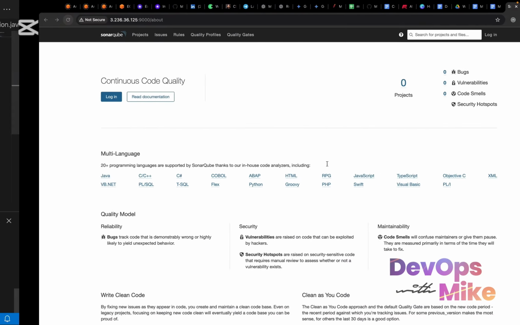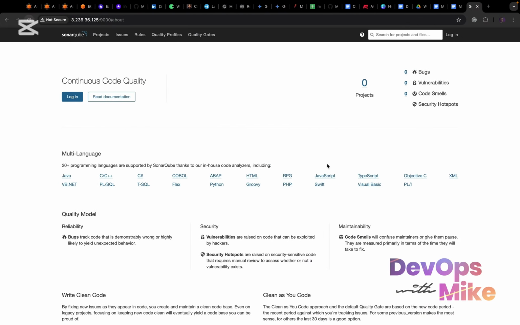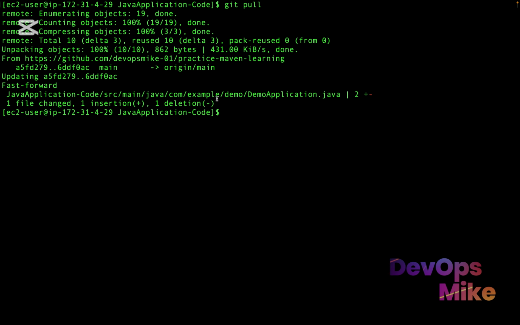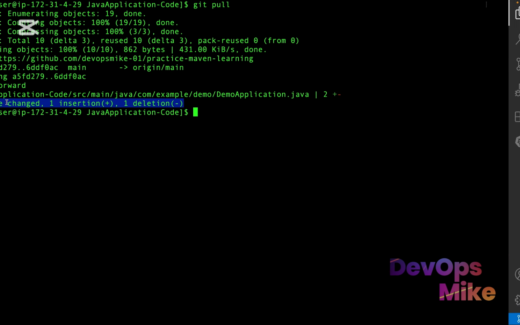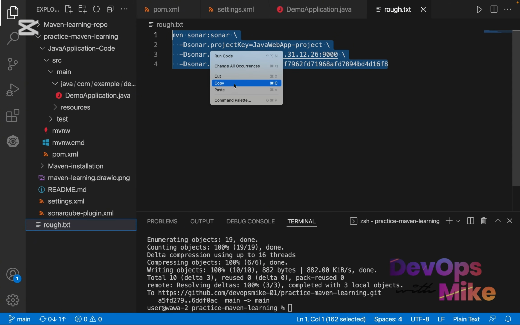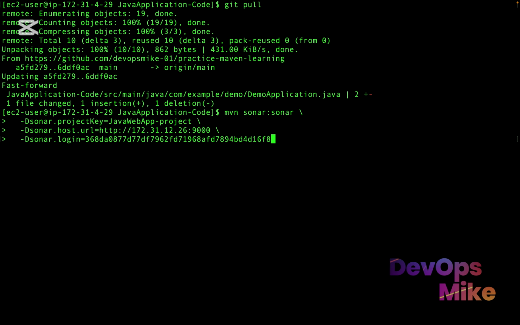Once I do a git push, I come back to my code base and do a git pull to pull the new changes I've put into my code base. Once I pull the new changes, I'll copy the rough.txt, and I'll run it here, running the code analysis again.